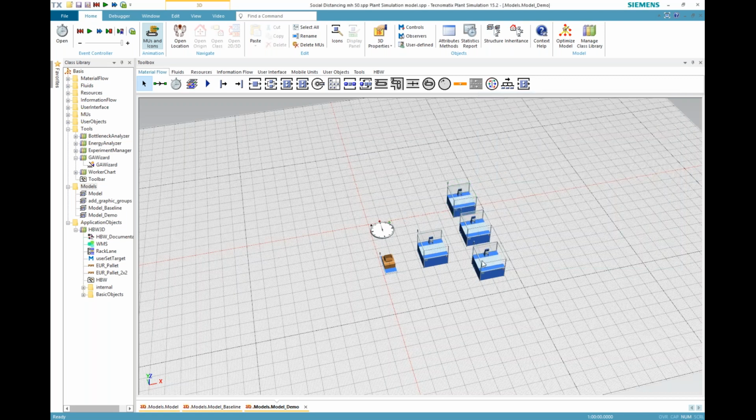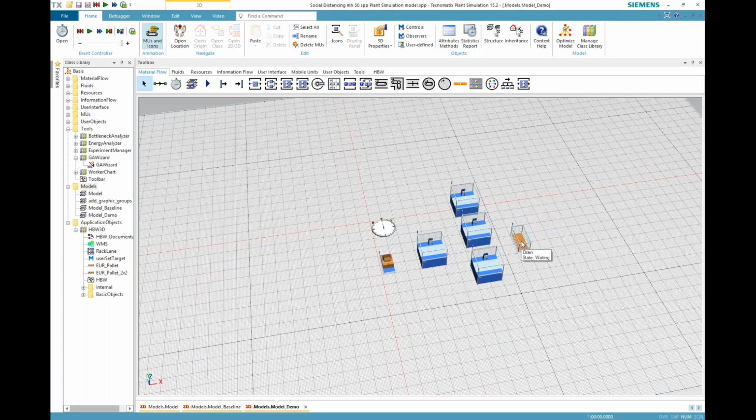Once I have the number of stations in my model that I want, I'm also going to add a drain. Think of this as the exit for your process, parts shipped, for example. That drain will give you the statistics that you need to track your throughput and various other KPIs that you're looking to keep track of throughout your line.